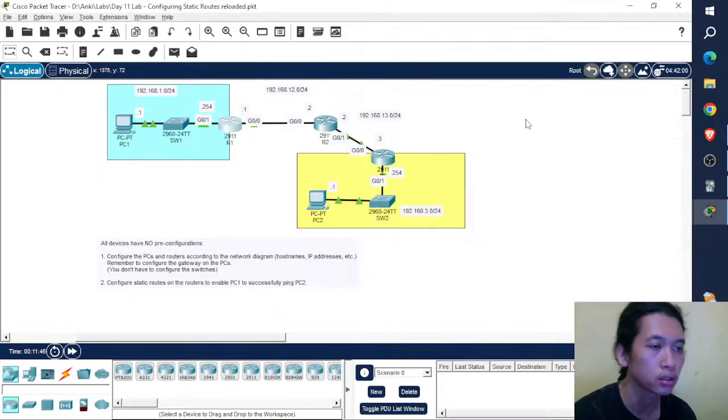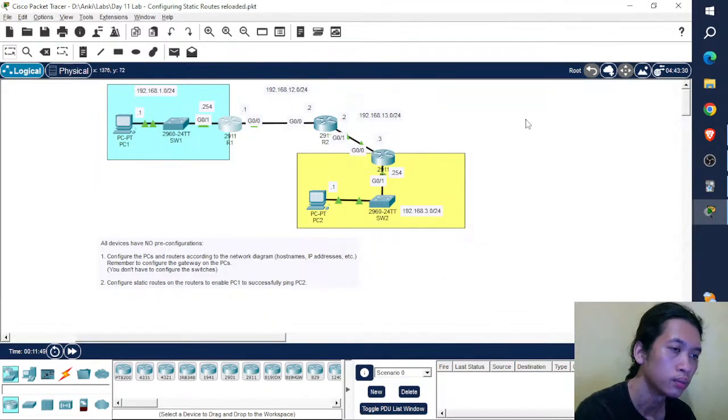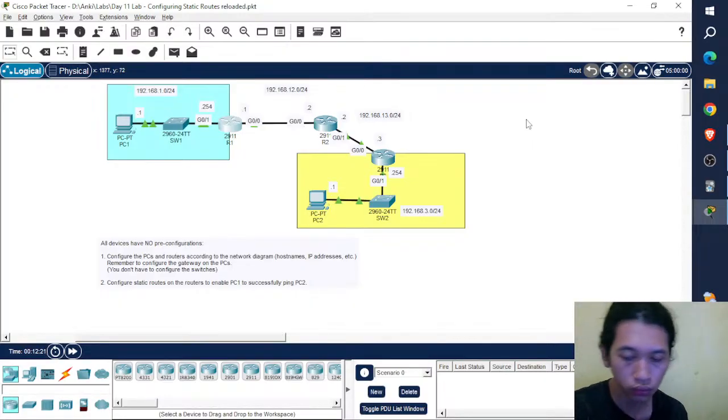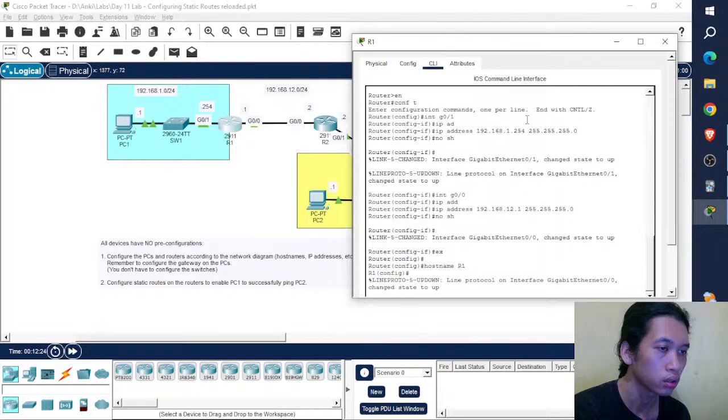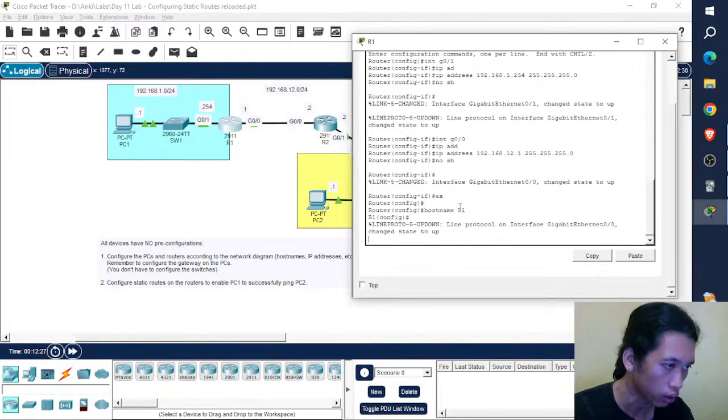For the static routes, the destinations will be 192.168.1.0/24 and 192.168.3.0/24. So we have to configure static routes to those networks. Here we continue on configuring the static routes on R1.